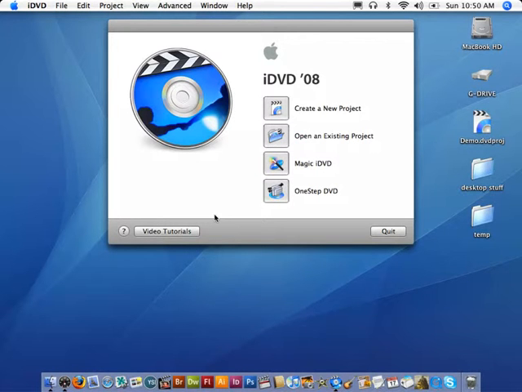Hi, this is Chris Mann from Tropical Imaging in the Turks and Caicos Islands, and I want to show you how to create a slideshow using iDVD 08. You can also do this in earlier versions of iDVD.